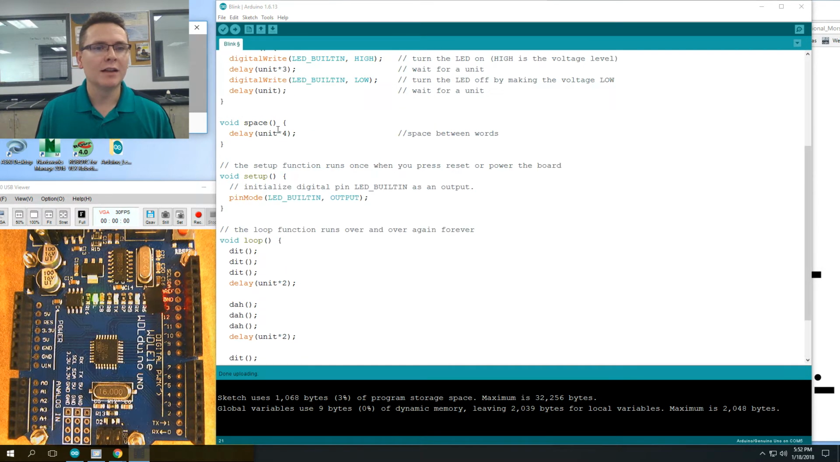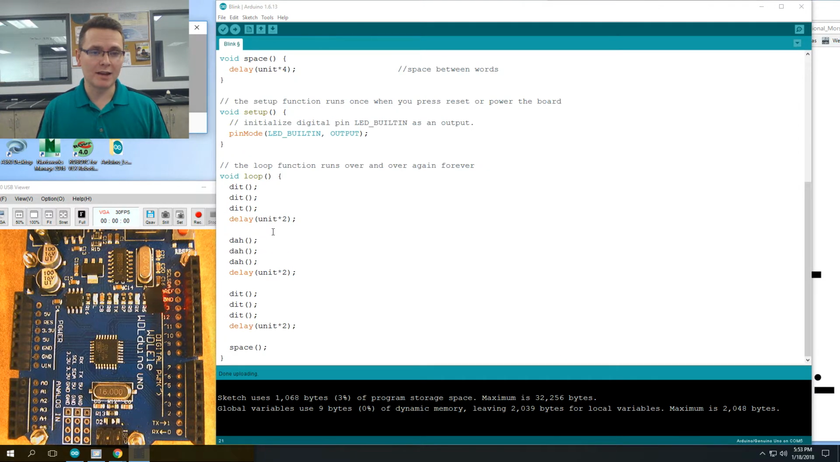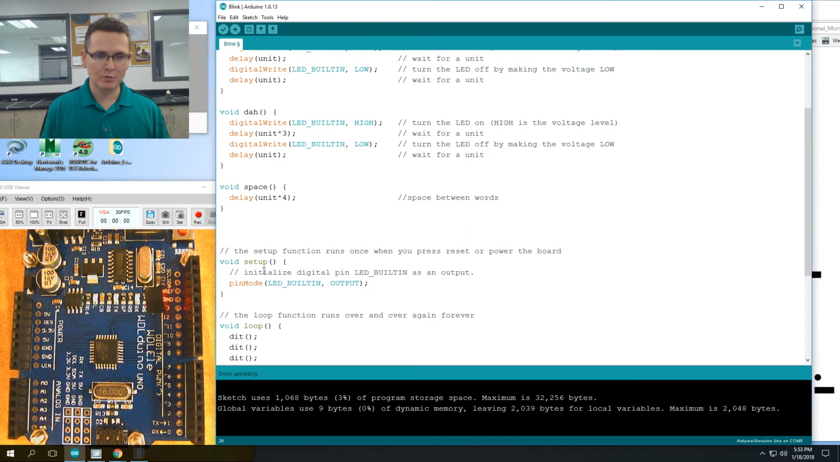All right. So in order to do that, we have to teach it what an S is, because this part right here is an S. So how would we do that? With a function. So let's go after our last function that we made, right before setup, but after the void space. Go right there, and we're going to teach it how to do void and then S.